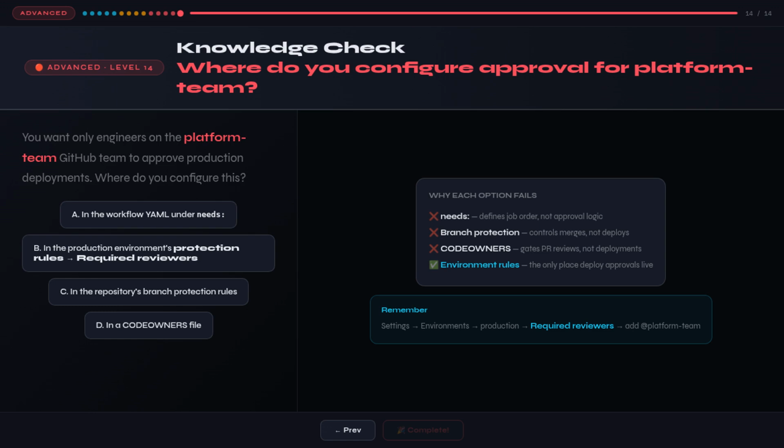Final knowledge check. You want only engineers on the platform team GitHub team to approve production deployments. The needs field controls job ordering, not access. Branch protection rules govern who can merge code, not who can approve deploys. Code owners files gate pull request reviews, not deployments. The only place deployment approvals live is inside the environment's protection rules: Settings, Environments, production, required reviewers, add platform team. That is the answer, and that is the pattern you will use every time.